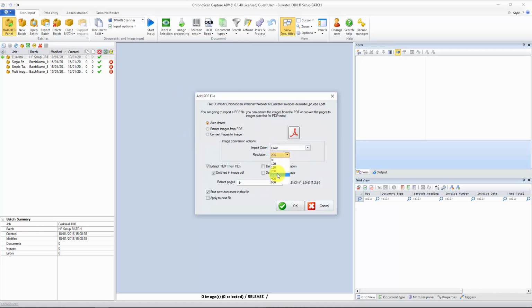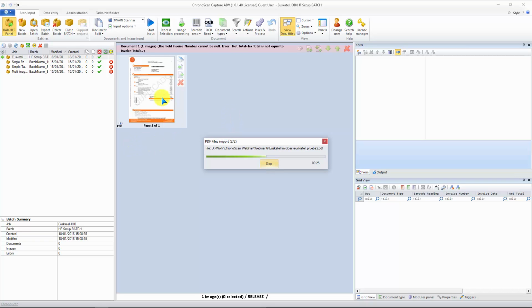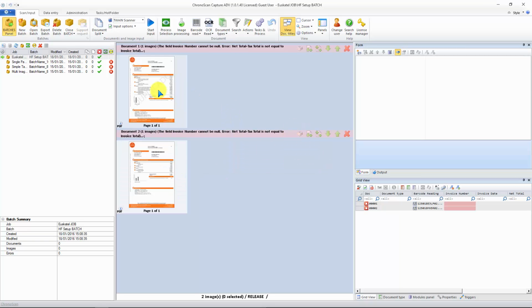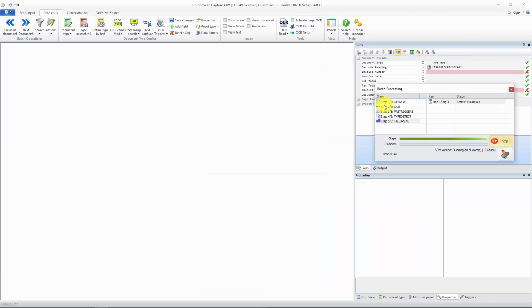I will set the resolution to 300, although that's not really necessary unless you are having some problems with your OCR reading. I don't have problems with those documents, but if you do, just try setting the resolution to higher. I will apply to the next file and then click OK. And now ChronoScan will import the two files, the two PDF files for me. Now, you can see the barcode is being read already.